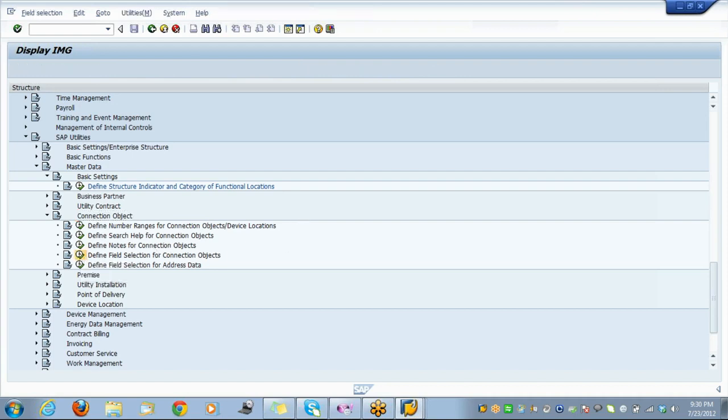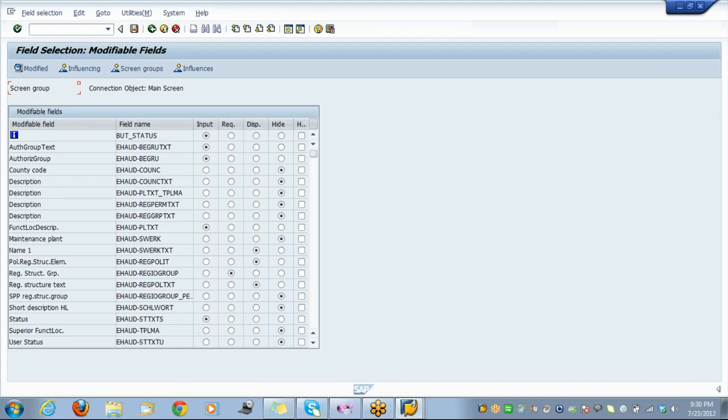And then there is the field configuration for the connection object. Here we have input, required entry, display, and hide. Four options are there, and different fields exist at the connection object level. If you want to make some fields an input, you can select it as an input field here. If you want to use some fields as a required entry, just select this one. For example, regional structure group, they made it a required entry. So you can make it an input here.